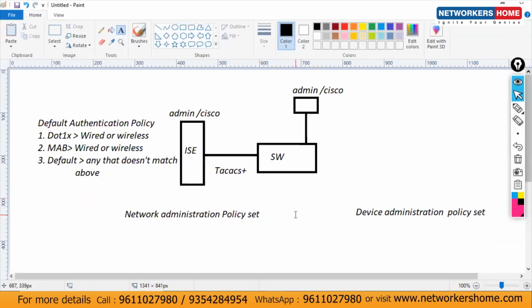So guys, today onwards we are starting a lab also. Theoretically we discussed many things. Let's see the lab also now. I'll create a topology and you guys need to take a note.